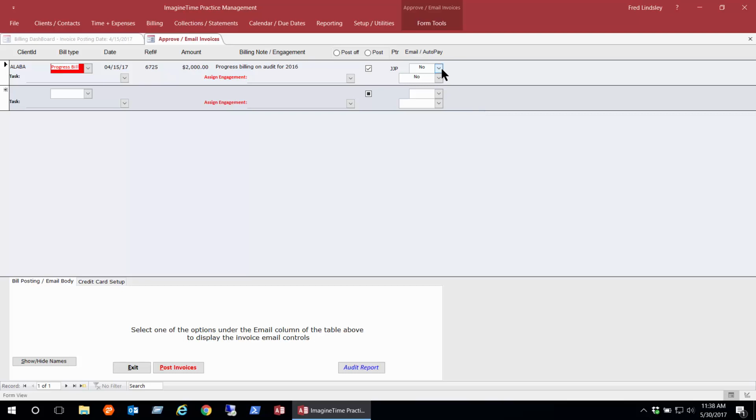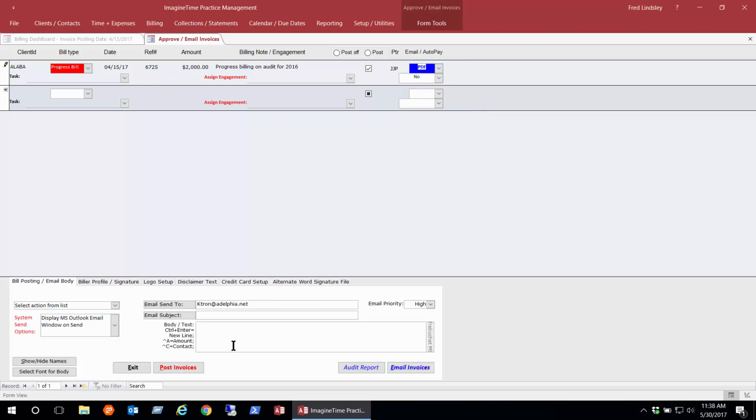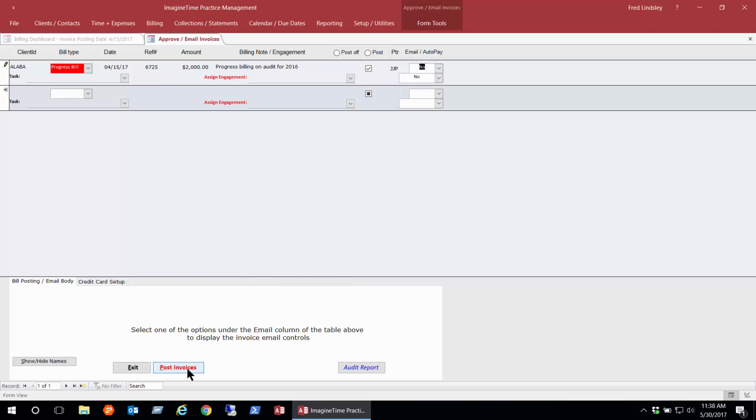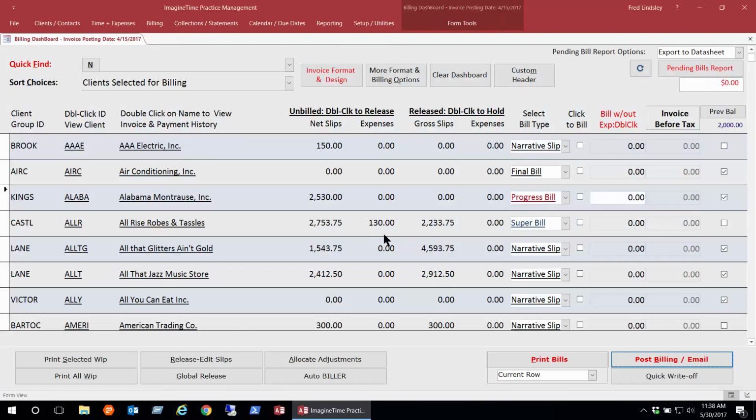In this case, I don't want to email it, but if I did, I could choose PDF, and it allows me to email this invoice through Outlook. I'm going to say no, and I'm going to post the invoice. It creates the transaction and the allowance. Let's take a peek at that.